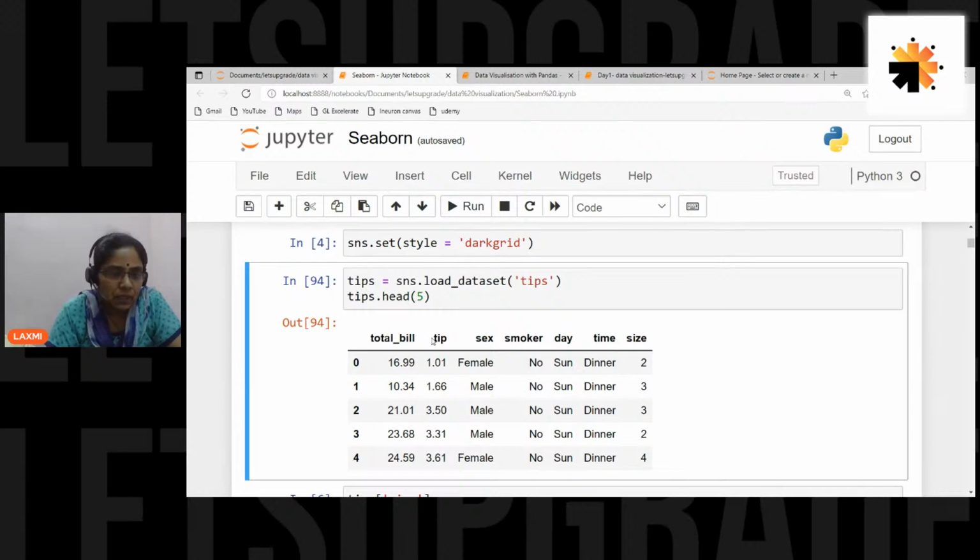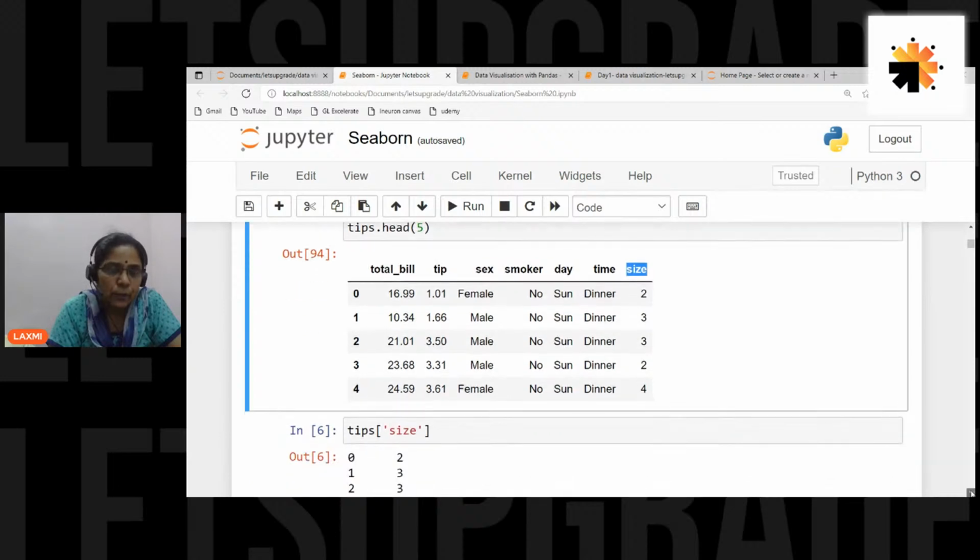So these are numerical columns. Smoker, day, as well as time are also categorical variables. Here the size also refers to a categorical variable, it could also be called one. All right, so you can analyze. Let's analyze using sns, using Seaborn.